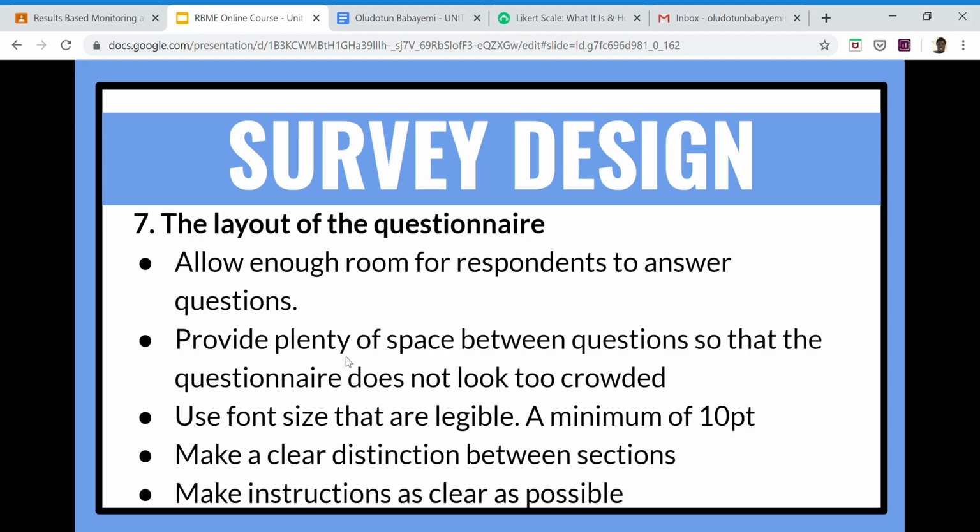The layout is important too, including how you design your questionnaire using fonts of 10 points. You should have more room in your questionnaire so that people can answer easily, and it can be easily seen and legible.